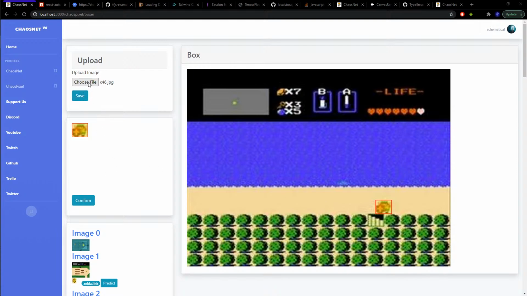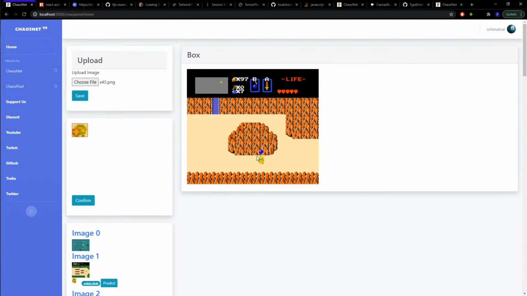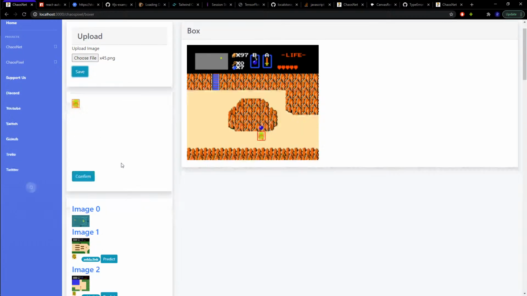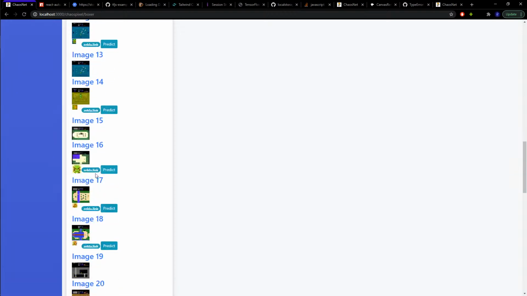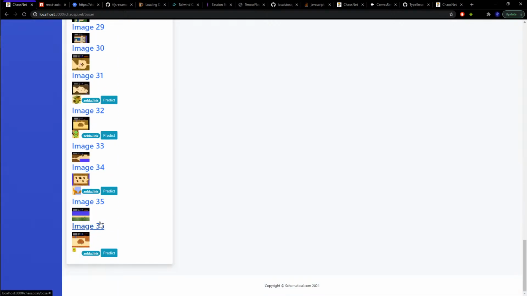I'm not going to actually do that with this one because it's kind of a crappier one. Let's find 45. All right, we're going to try this guy. And so that's what I did, confirm, save, with however many of these there are. A couple of them I didn't, because they were redundant. So about 36 images. I think it's actually running really well.